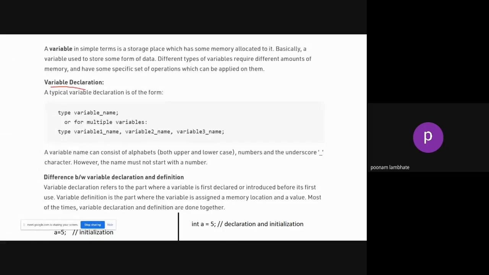So as you can see in a variable declaration, first you have to give the type and then the variable name. Like how we have done here, int a and then a equal to 5. So what is the type? Integer is the type of a and a is the variable.